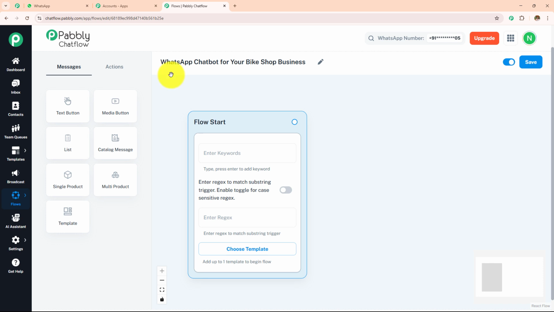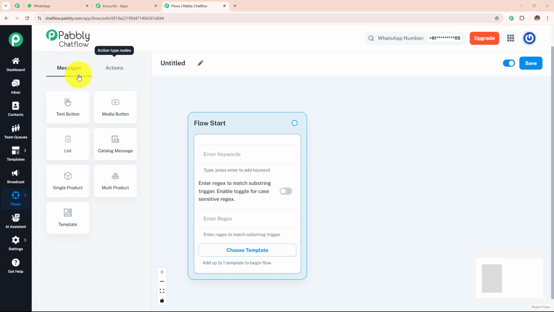On the left hand side, we have 2 most important options: messages and actions. Under these options, we have very important buttons which we will be using while creating this WhatsApp chatbot. So let's quickly go through all of these buttons. The first option is messages, and under messages, the first button is the text button. This button sends a text message along with multiple clickable buttons.